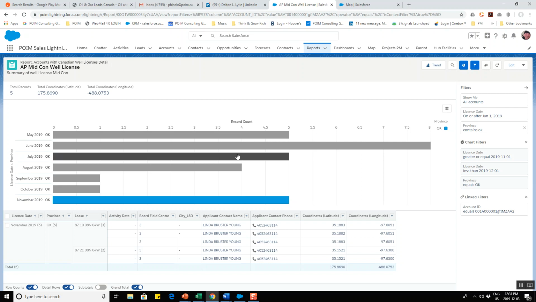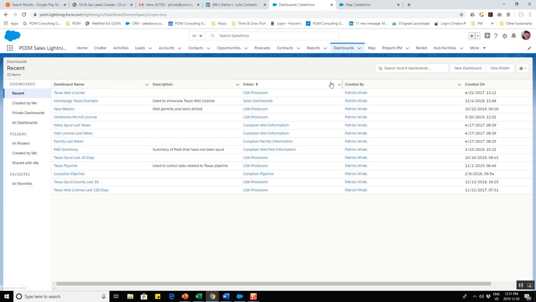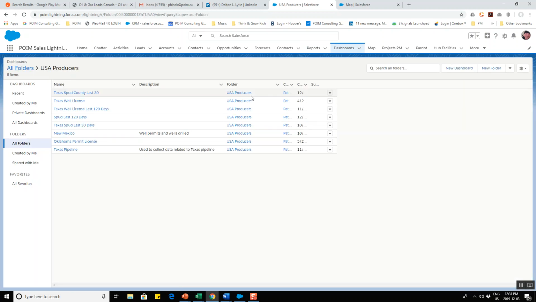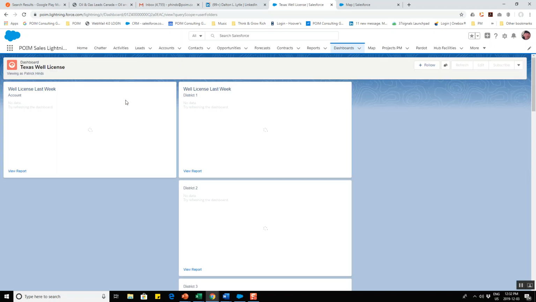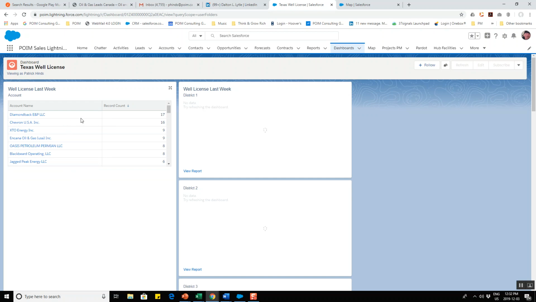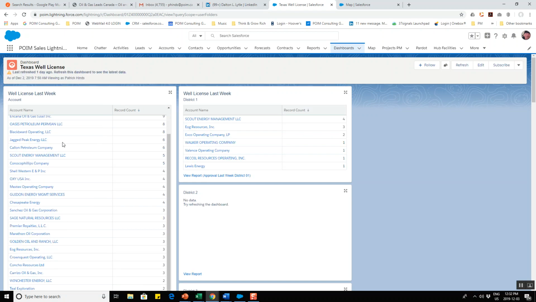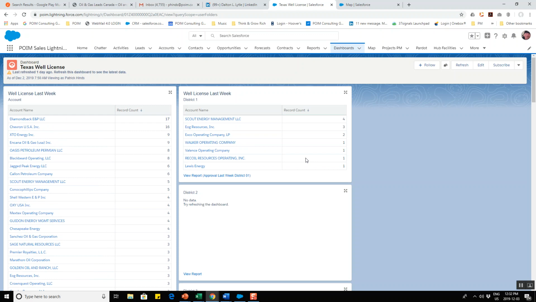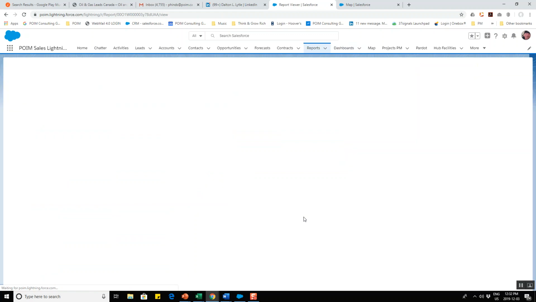The other component we look at a lot and want to use is our dashboards, and we built some dashboards for you. So here I've got my USA producers dashboards. I can specifically look at my Texas well licenses. When we look at Texas well licenses, here are all the well licenses brought out last week, and here's what it looks like broken out by specific region. Then I'm going to come into this particular one, District 2.